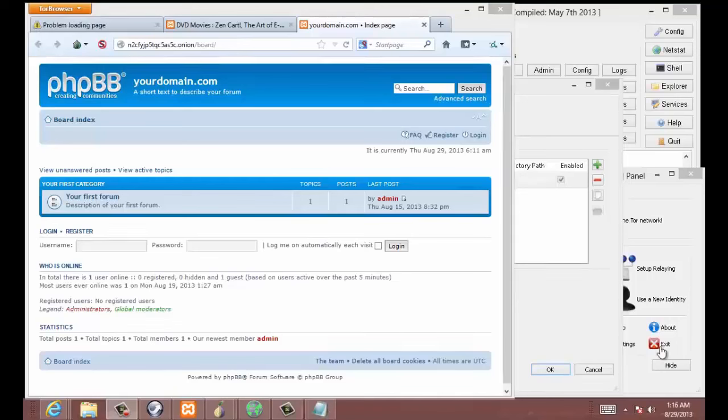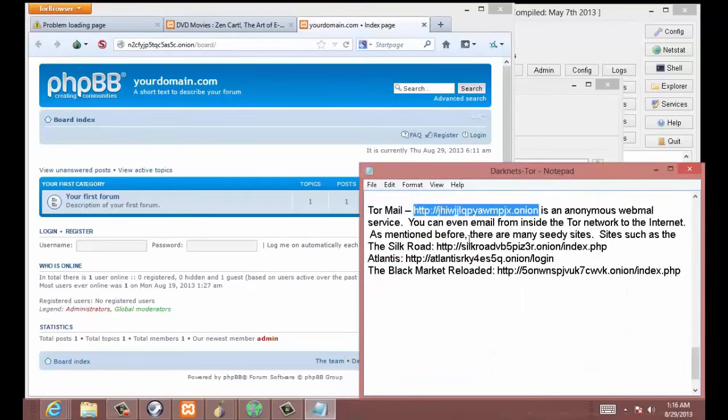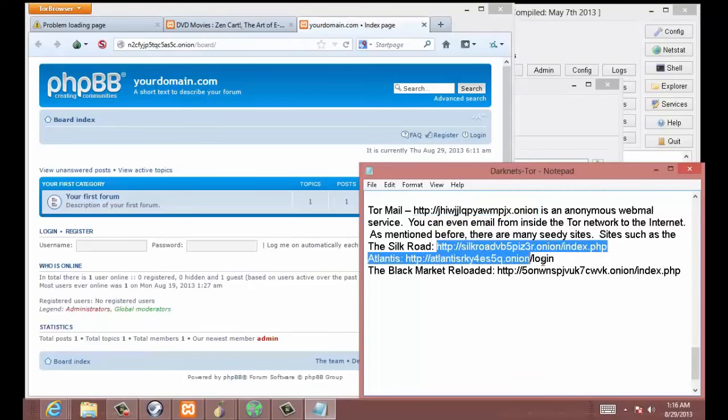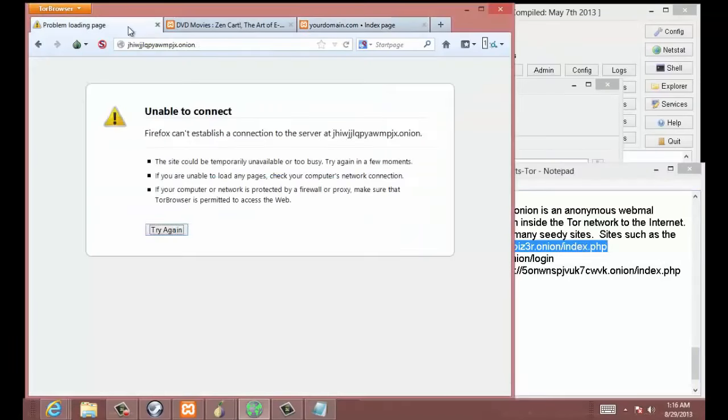Now, to get your curiosity out of the way, what we're going to do is go to some of those seedy websites. For example, the Silk Road. The Silk Road's been around for a while, and it is one of the many black market sites out there. So if we go to their specific address, Silk Road, vb5piz3r.onion/index, we'll need to wait for a little bit before it starts to come through.